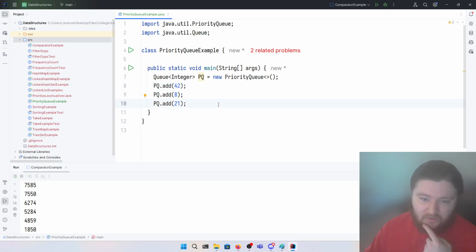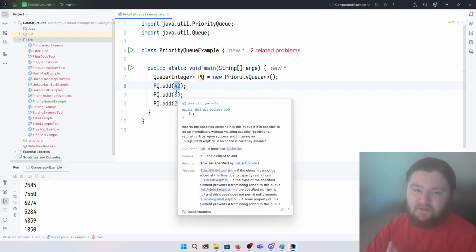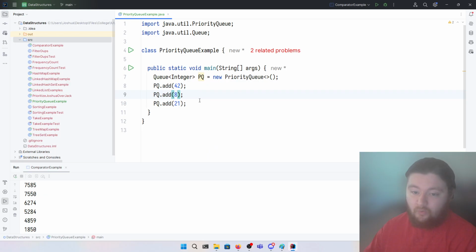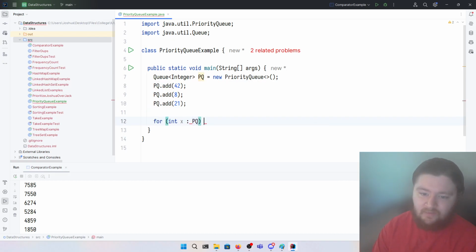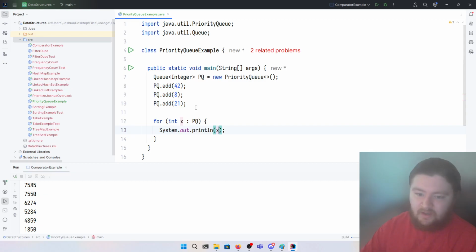Now, the way a priority queue works is perhaps a little bit backwards, because you might think that 42 has the highest priority because it's the highest integer, or it's the largest integer. But that's not how it works. The way it works is that it depends on the ordering of the elements. So because 8 comes before 21 and 21 comes before 42, the ordering in the priority queue will be 8, 21, 42. Now, the way to view these elements, you might think, is to use a for loop. You know, like for int x in pq, then system out println x.